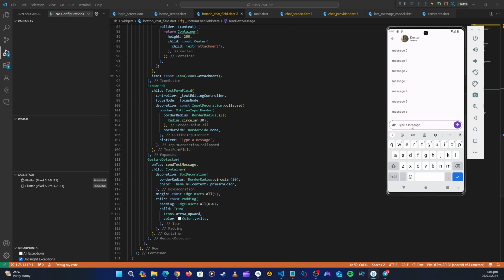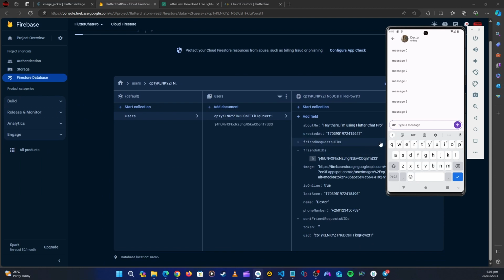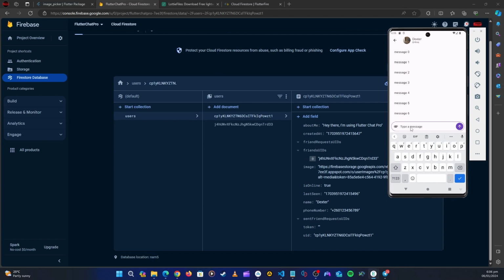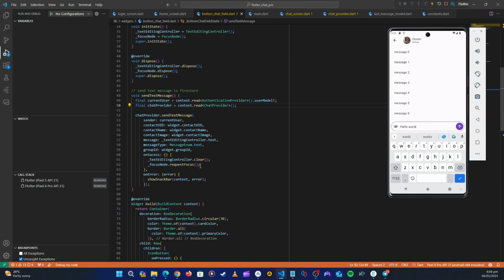So now let's try to send the message. Okay, but first let's bring up our Firestore, and then we can try to send our first message now. Okay, so here let's say hello world, and then let's click on send. Once we click here, if everything is done, we should be able to clear this. With what we are doing here, if it is successful, this is cleared, and then the focus node, we need to remove focus. Even the focus is removed, the keyboard should go away.